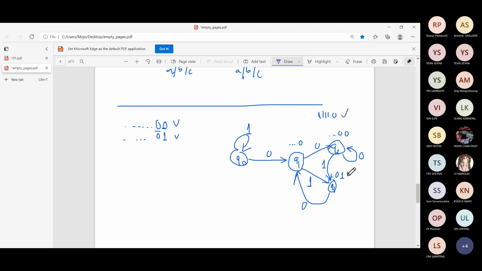And what about 1? Q0. If we put 1 like this, for it to be accepted again, we have to have 0 and then 1 more symbol, right? So what is the state that is looking for 0? It is Q0, right? So we can change this one from Q3 to Q0 with 1. And this is our start state.